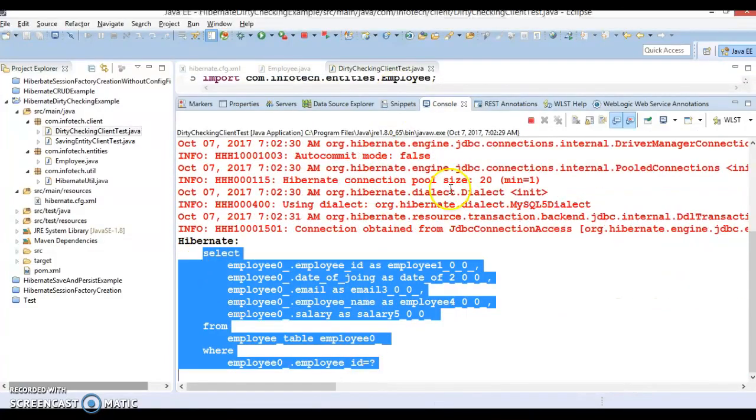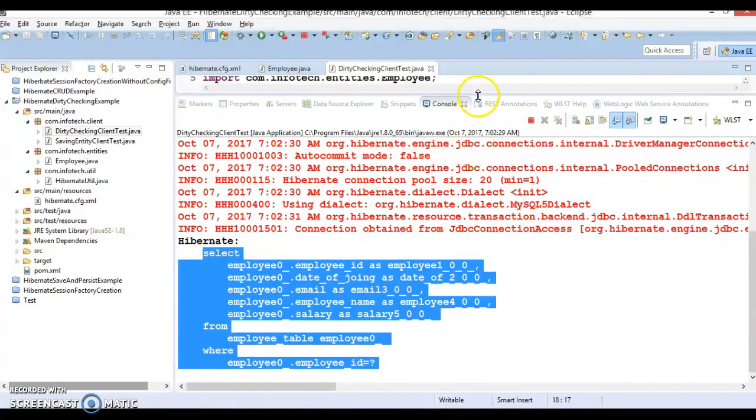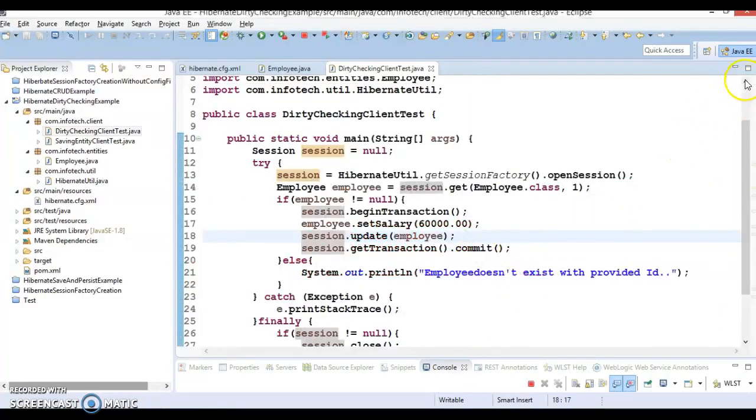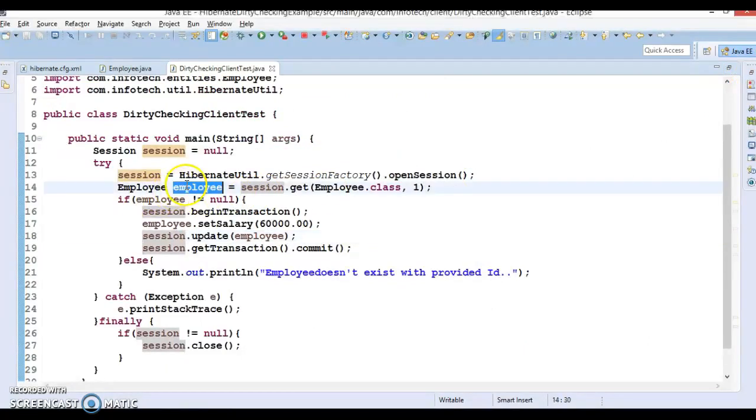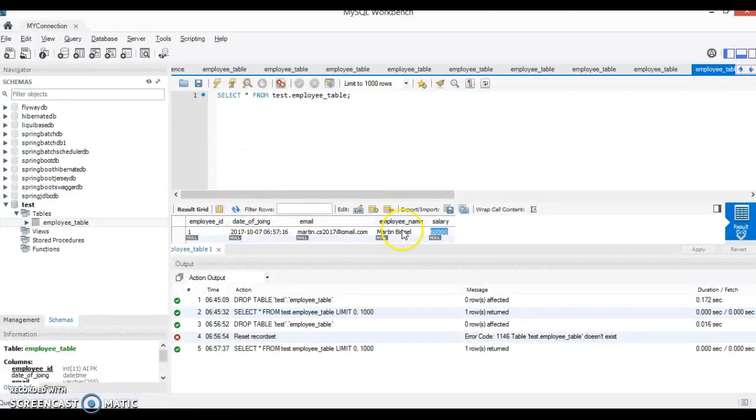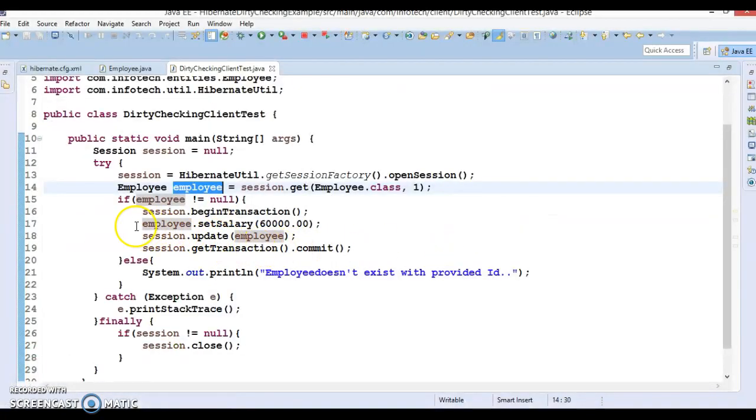So only a select query. Why does this happen? Because when you perform an update operation, first of all you have to select that entity, right? So we have selected it by its ID, and we are not changing the state of this object. The state of the object is still the same. Salary is 60,000 still, and you are setting 60,000.